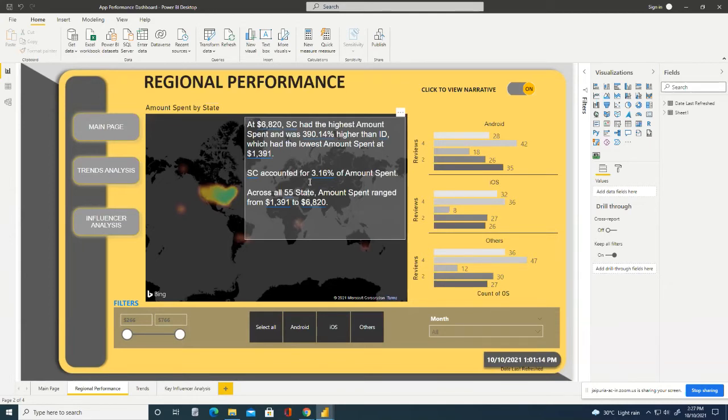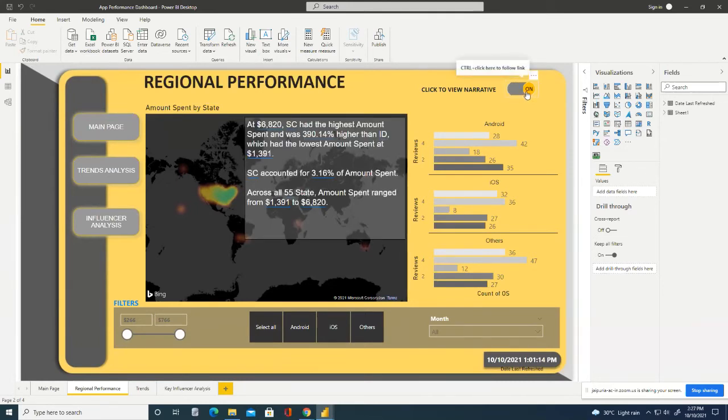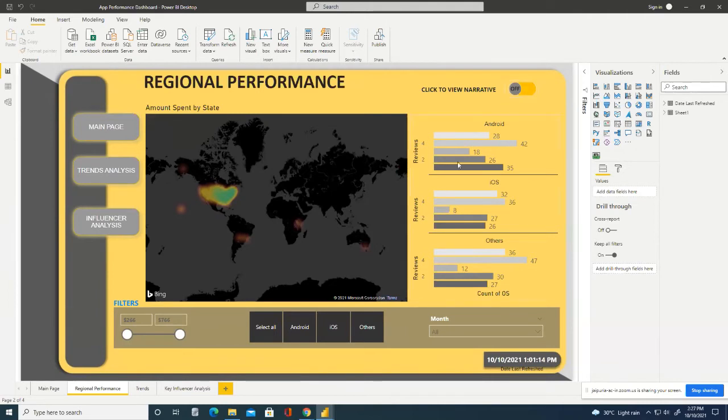It has been auto-generated by a module that is called, it is somewhere here, probably, Smart Narrative. Smart Narrative is the module that I have used in here, and then I use the bookmark functionality to turn it off or on, however I want to look at it. And obviously, once I make the selections, the information will change.